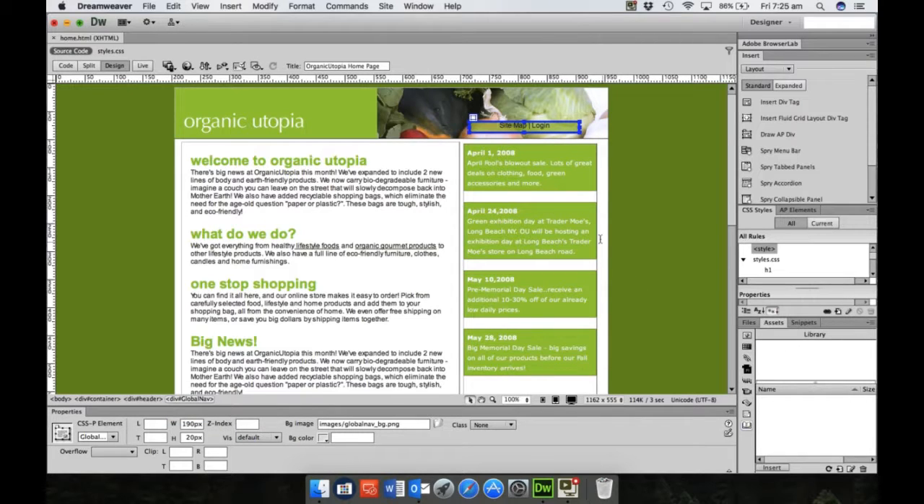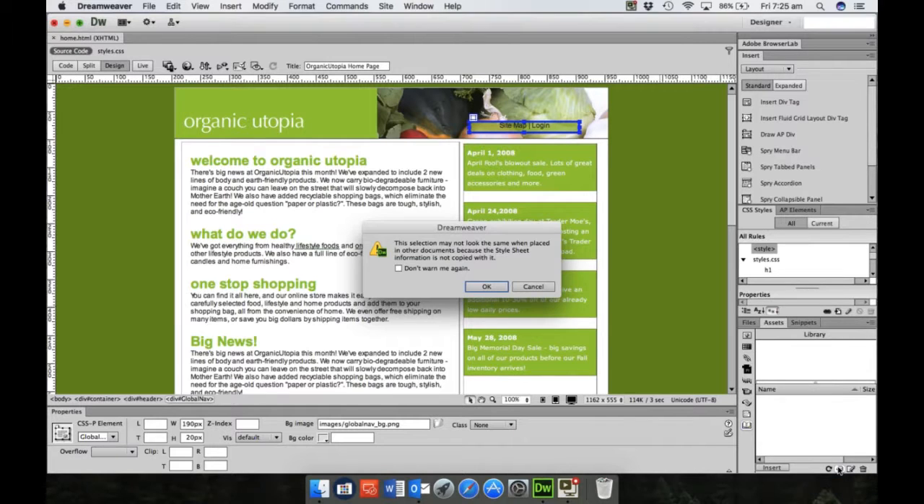Now we can put it in one of two ways. We can drag and drop it in, or we can go down to here and say new library item. This will turn up saying it's only going to have the HTML code. It's not going to be linked to any cascading style sheets. We know that. We can click OK.